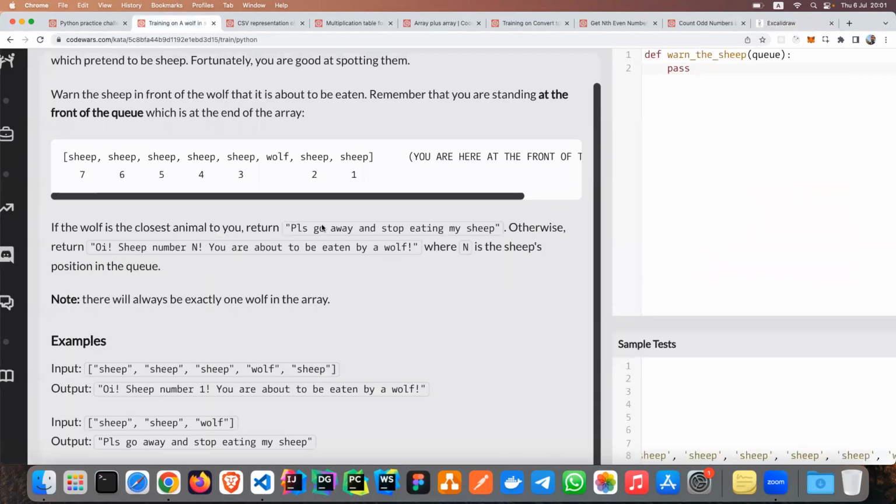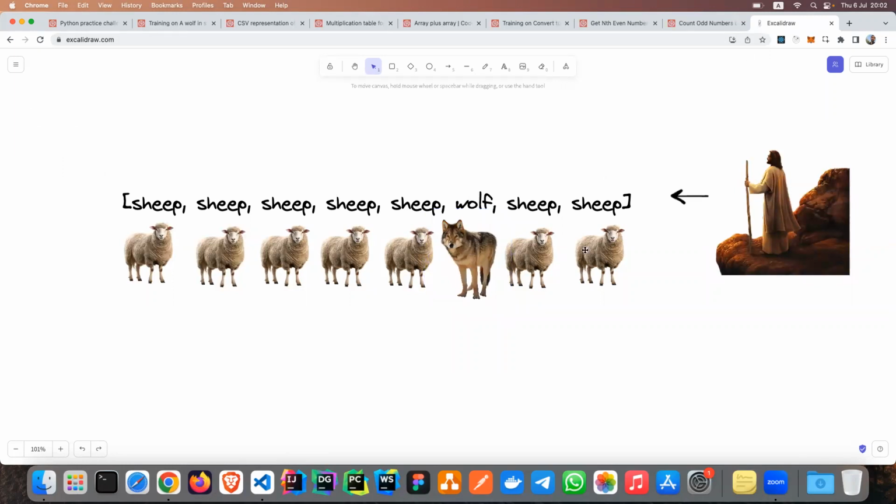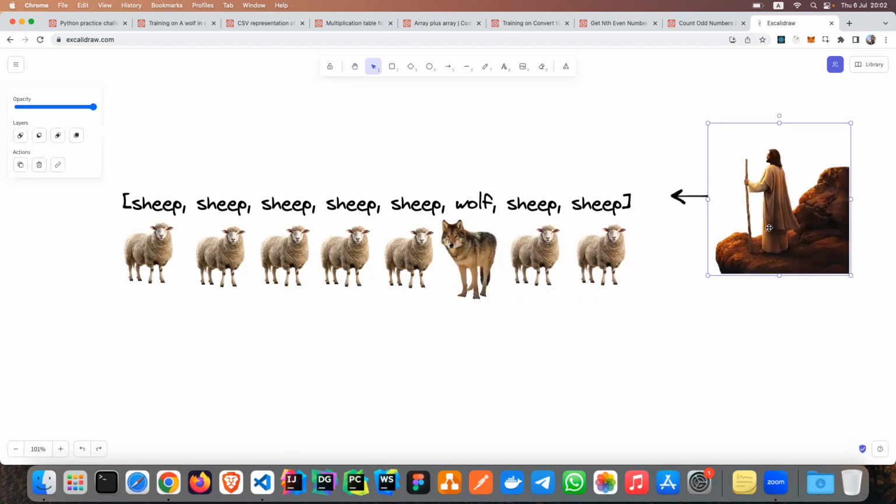And they ask us two conditions, I believe. We are given a list of ships and one wolf. And we are at the front of the queue. So this is a kind of queue. I don't know, these ships are in some queue, maybe they're waiting to be blessed.